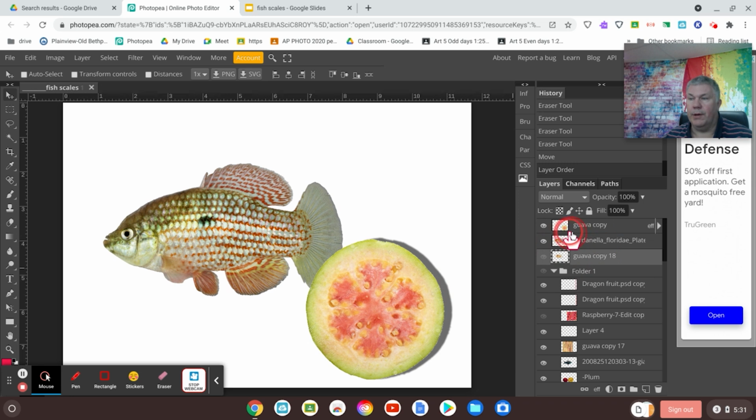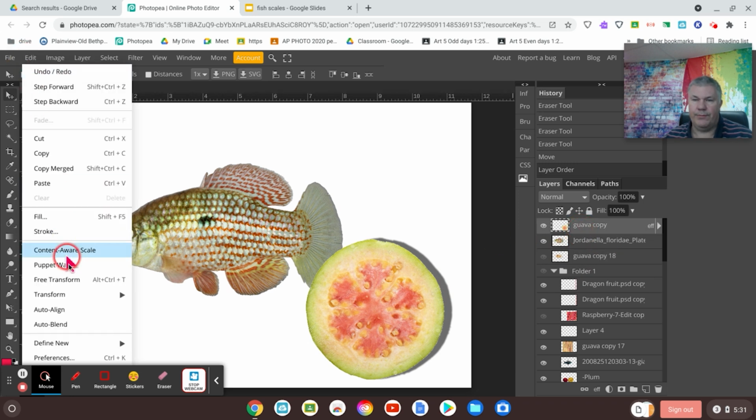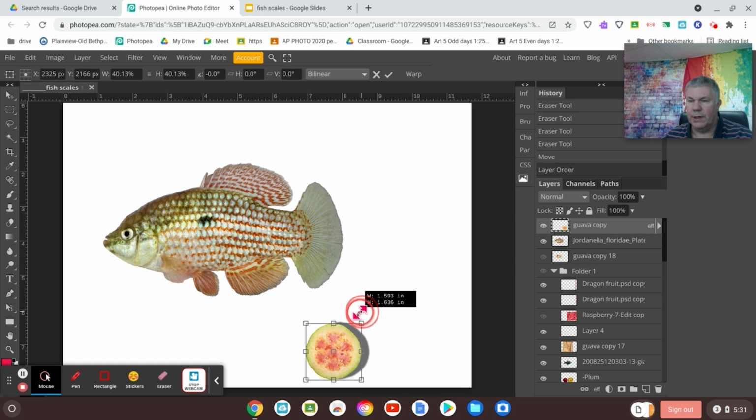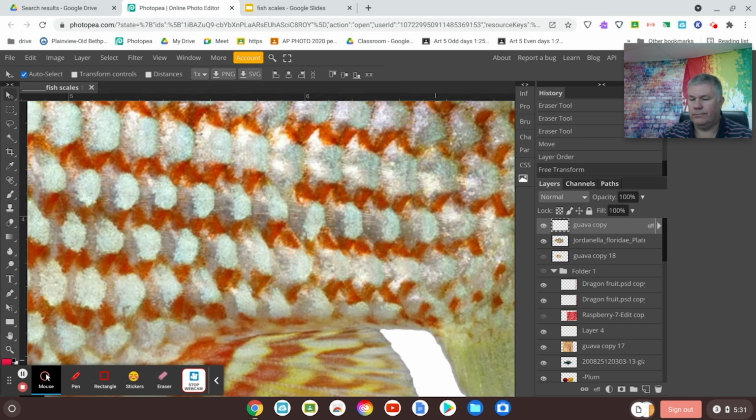Now, what's going to happen here, I'm going to go back up to my guava. I will go Edit, Free Transform. Hold down Shift. Reduce it in size. And I notice what's happening. It's not transforming my drop shadow there. So I'm going to have to go adjust it. That's okay. It happens. It's part of working with computers. It thinks it knows what I want.